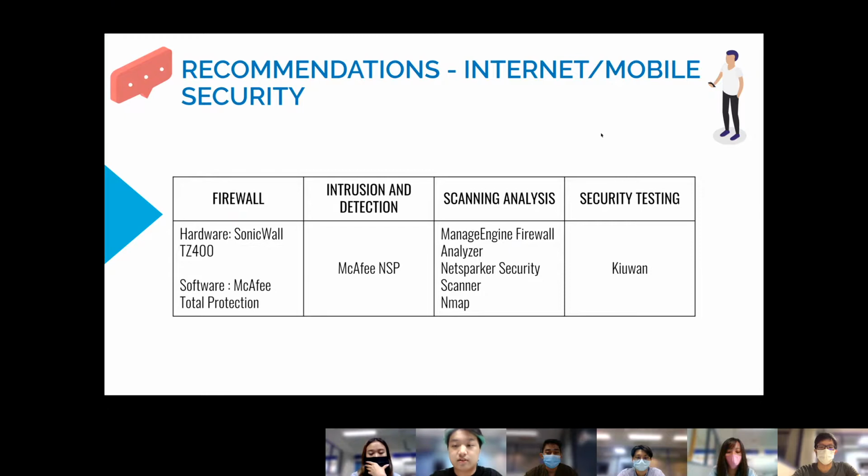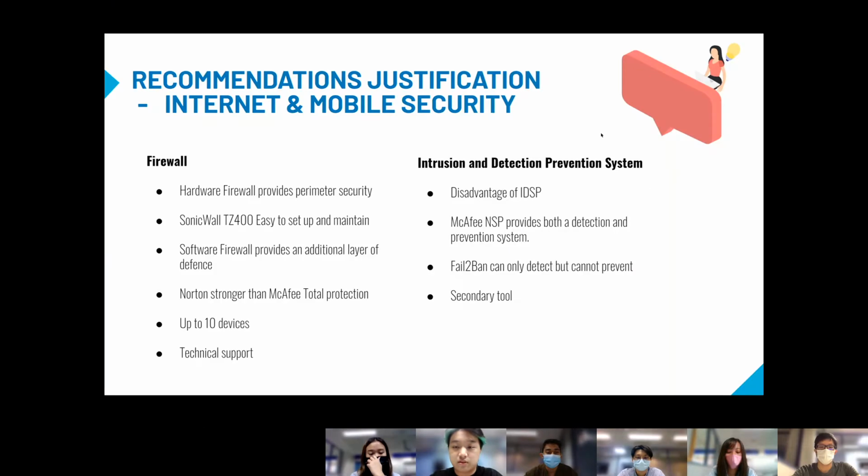Lastly, our justification. We have chosen these firewalls because the SonicWall provides perimeter security and is very easy to maintain. The McAfee will provide an additional layer of defense, even though Norton is stronger than McAfee Total Protection. McAfee can support up to 10 devices, which suits our company. McAfee also allows technical support, whereas other software does not because they are free. For intrusion detection and prevention, because it can only detect attacks and not prevent them, the McAfee NSP provides both detection and prevention software.